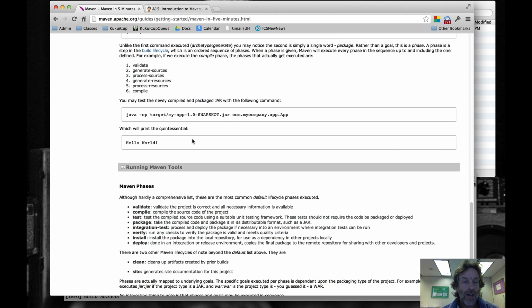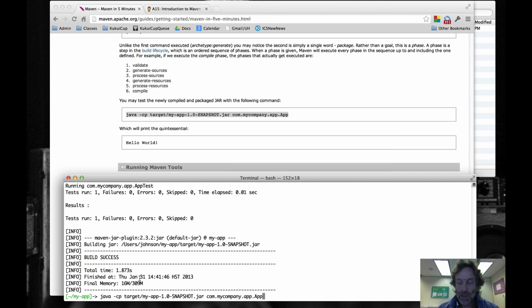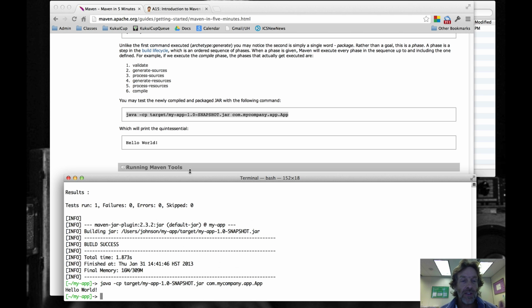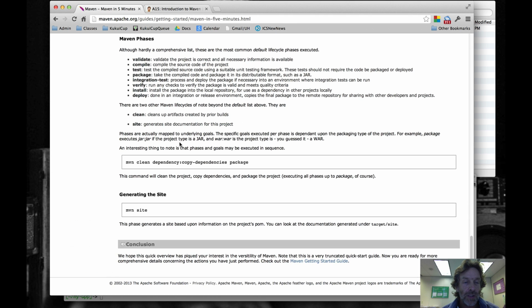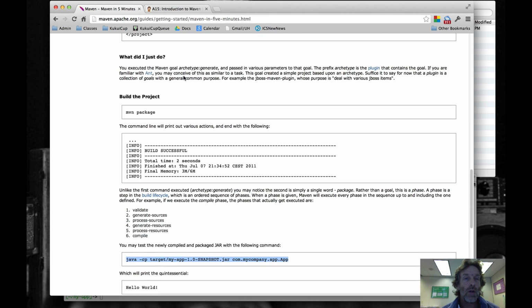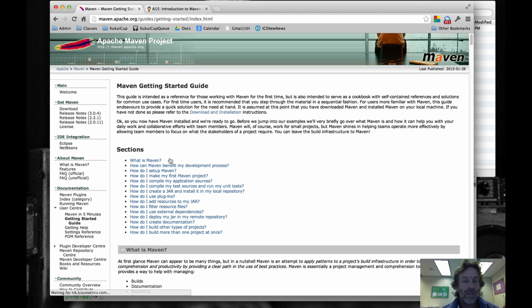And you can read all about it. In fact, you could even invoke this command, which again, I think it's good to try invoking these things for the most part. And you can see, yeah, you get the same output. Here you read more about phases, which are good, about the clean, the site. You can do all that stuff if you want. So that's the 5-minute tutorial, which is good.